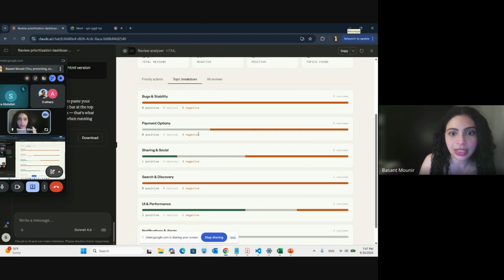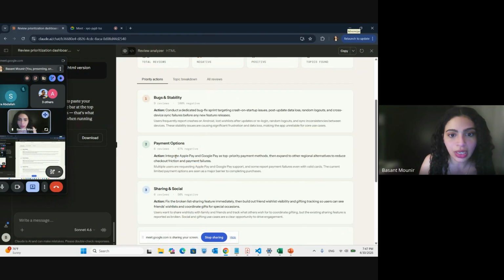Let's check, for example, the second one. So the second one has 4 negative and 2 neutral, and none are positive. The priority action, or the summary: integrate Apple Pay and Google Pay as top priority payment options, then expand to other regional alternatives. Okay? And so on.